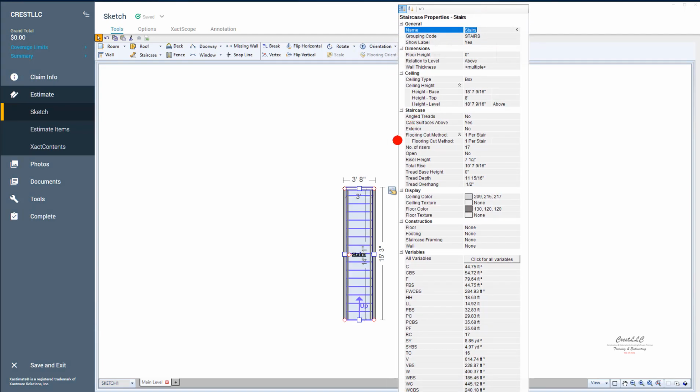All right, some of the ones that you really need to know is you need to understand this total rise, the tread base height. Some of them are pretty self-explanatory, like your riser height. And if you want to know what any of these stand for, just click on it. So like my total rise there is the distance from the floor to the landing. That's the red dimension that you see when you create stairs. So your total rise is from the floor to the landing.